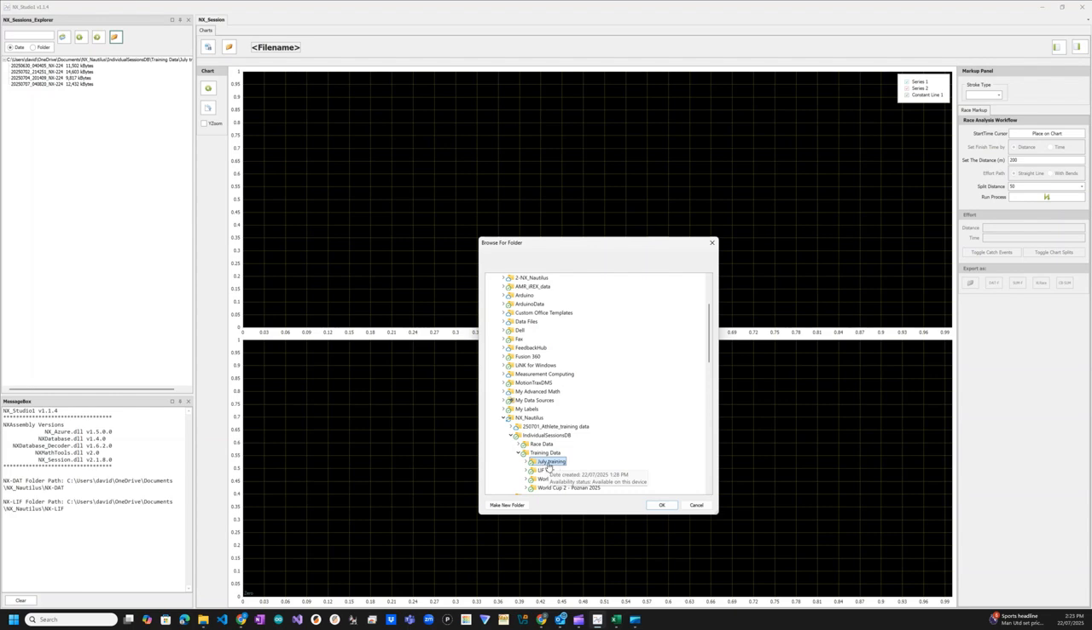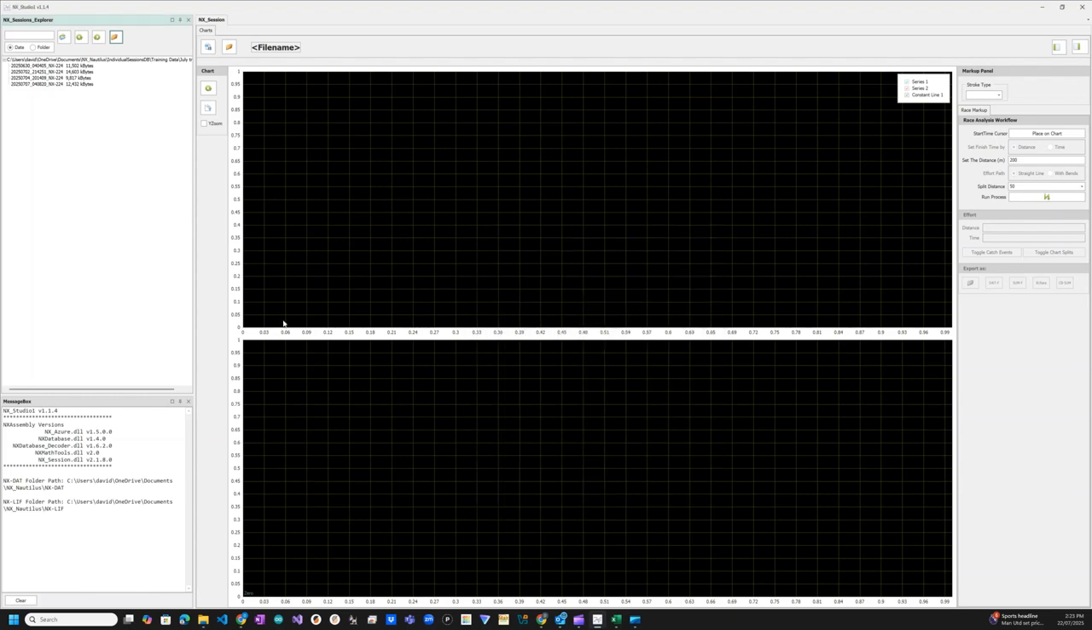So I've selected July as my training data, as a directory I want to look at, hit OK, and you can see that I've got 4 files that have come up for training data I've got in July. You can do this by the athlete or however you choose to do it, it's up to you.